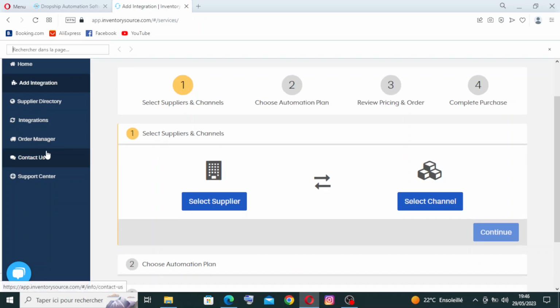And here you find Contact Us and the support center, or the dropshipping support. Inventory Source specializes in dropshipping and supports businesses that operate on a dropshipping model. It connects retailers with dropshipping suppliers, allowing them to sell products without the need to hold inventory or manage shipping logistics. So this is all I can tell you about our website today.